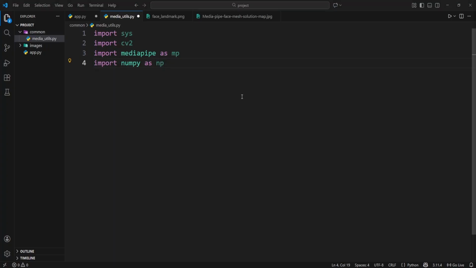Next, we need to create a program that's going to get the landmark points from our face. But before that, we need to initialize the MediaPipe face mesh utilities, such as drawing landmarks, connections and annotations on images or frames. Here we need to call some functions from MediaPipe.